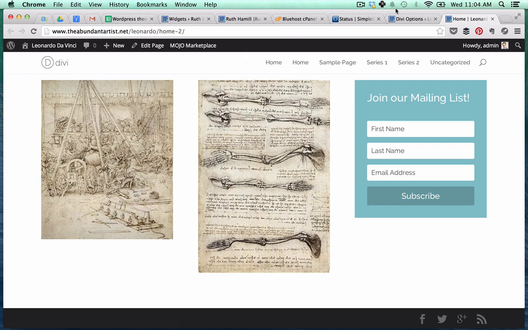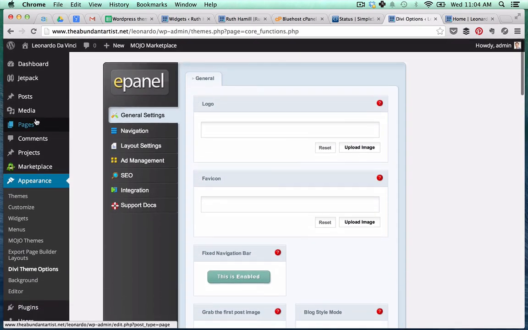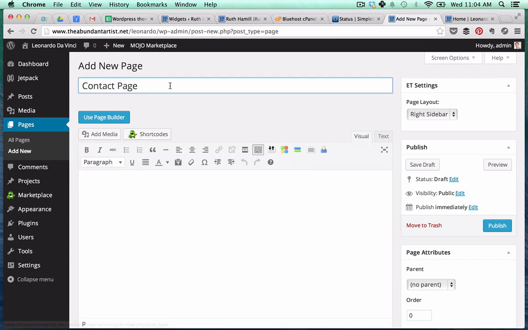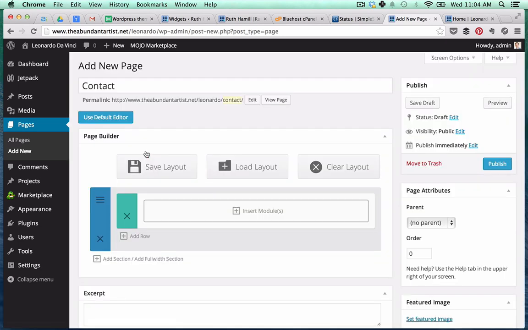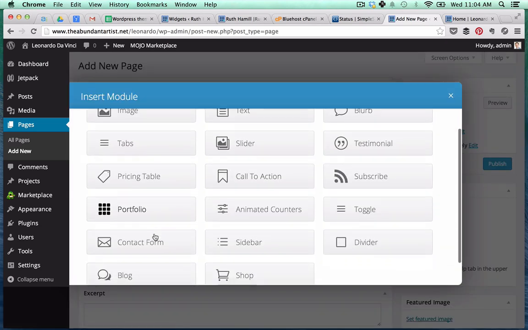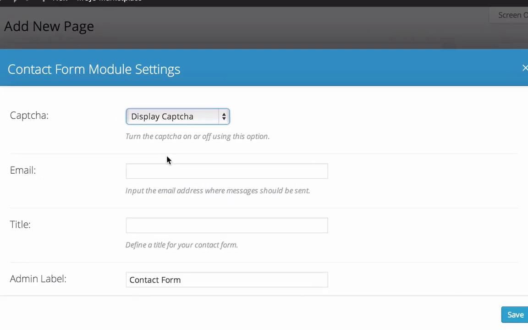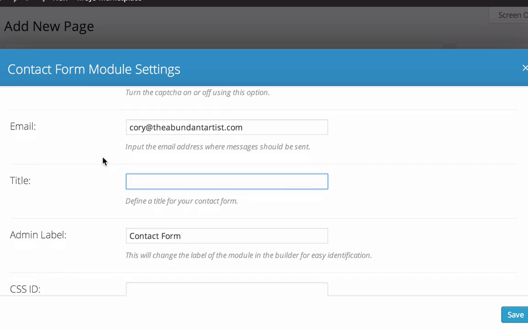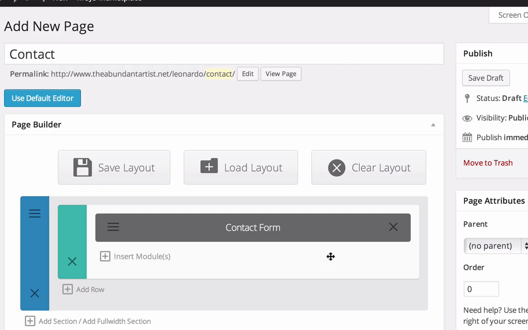Let's add a couple more pages. We want to add a contact page. Turn on the page builder, insert a full width column, and insert a contact form. Now the CAPTCHA is that thing that keeps people from being able to spam you. And you can put in whatever email address here, and this email address is where the contact form will send people's information. And hit save.